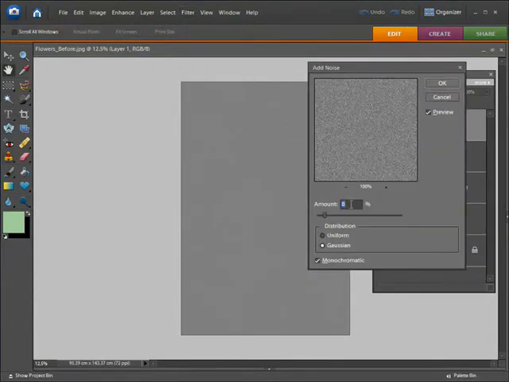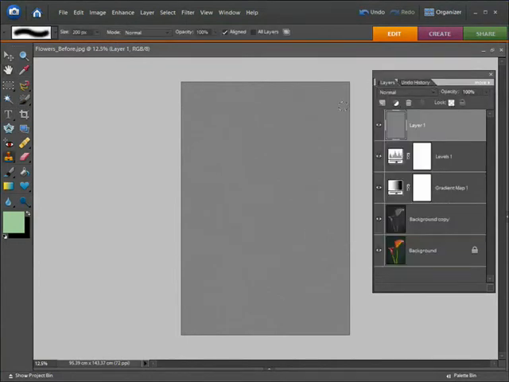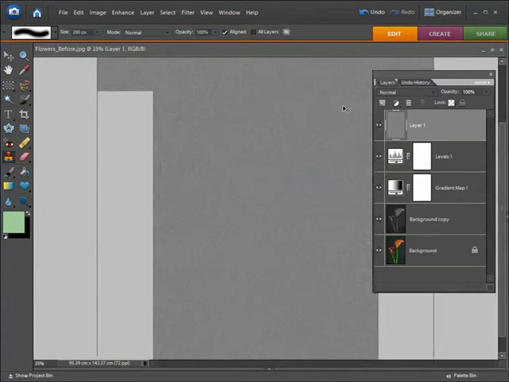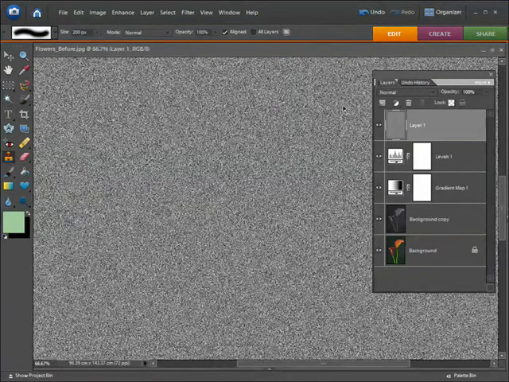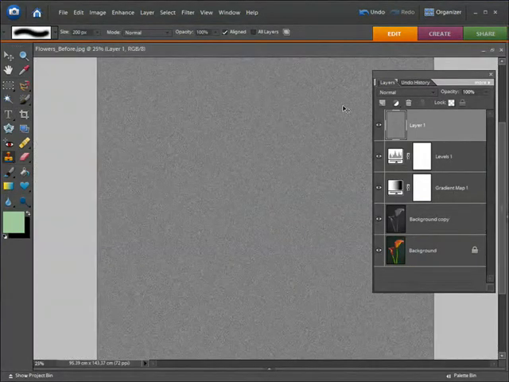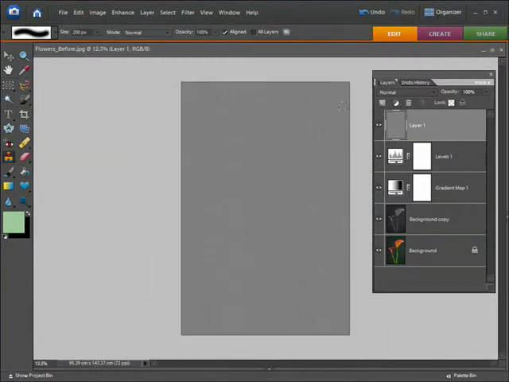And we are going to change our amount to about 20%, our distribution to Gaussian, and we're going to make sure that the monochromatic box is checked. Now just click OK, and you can see that we have a nice grainy texture. If I zoom in, you can see all that noise. Now I know most of the time we seem to be trying to get rid of noise, but for a special effect on this, it's going to look a little bit better with it.